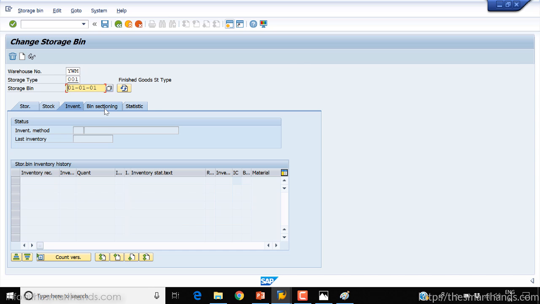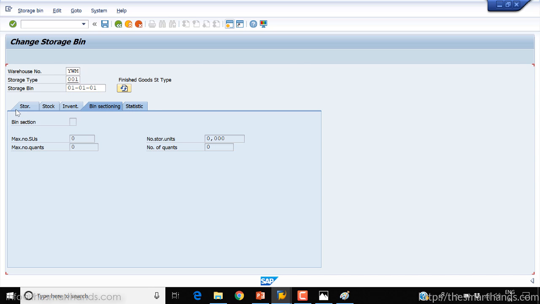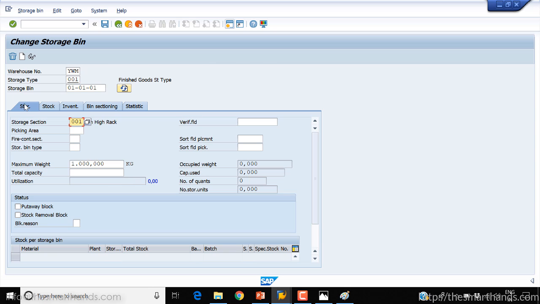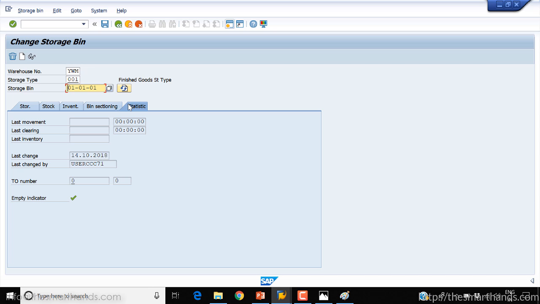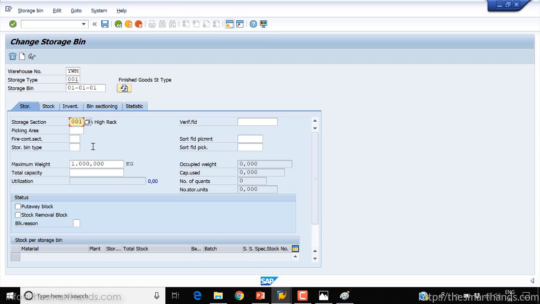So you can go through different tabs. We'll talk about the data within this tab in a minute. The last tab, statistics, says who created the bin and when it was created, stuff like that. You can also enter details like size, weight, capacity and all that. Stuff like that you can do here.